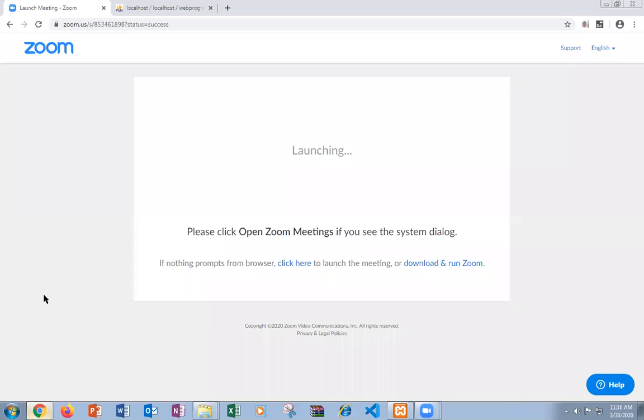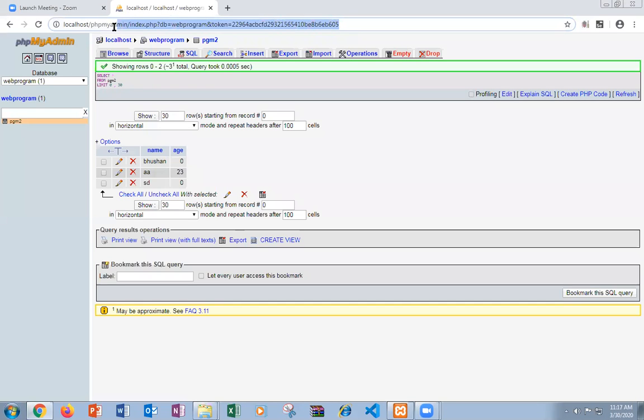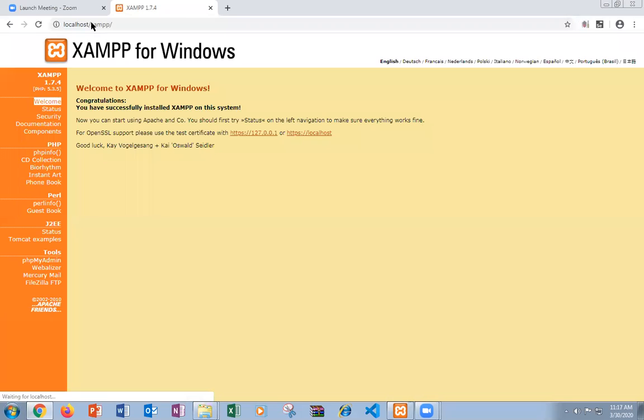To make sure that it is running, you have to go to localhost, type localhost and press enter. You must be able to see this specific window. Once you are doing that, you have to minimize all the screens.